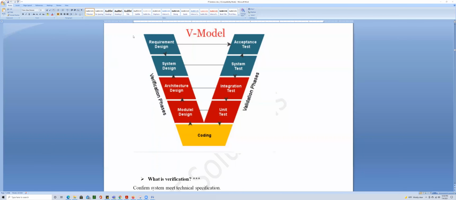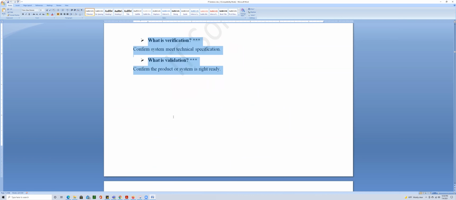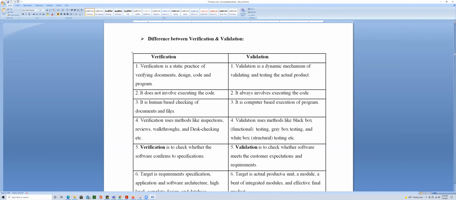That's tied to the V model, but verification and validation in the real world, let's do a little bit of a deep dive. Verification here says confirms. Ignore this because it is not going to give you the technical answer or too many details. If you look at the difference, verification is a static practice of verifying documents, design, code, and programs. Validation is dynamic measurement. I'm going to send you guys this. Please go through this, but let me simplify this for you.